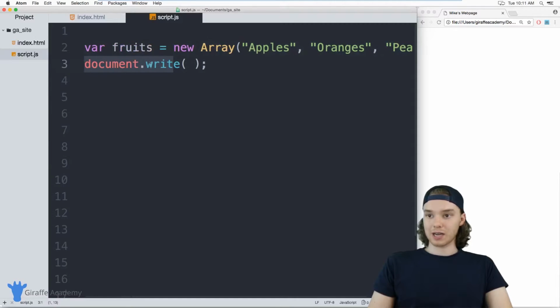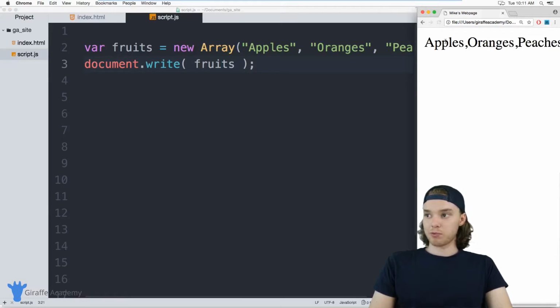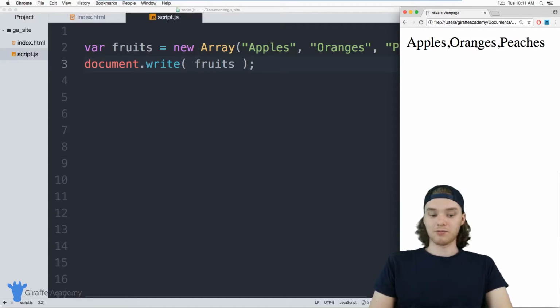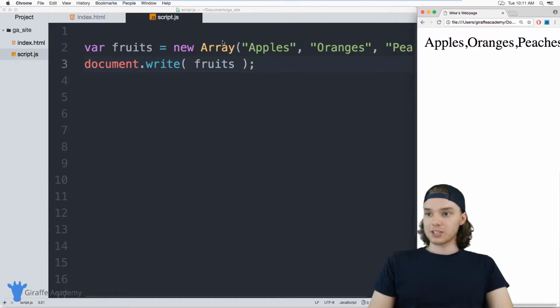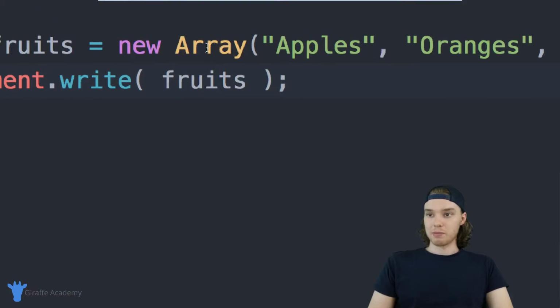So what I can do now is I can go over here to this document.write, and I can actually just print out this array. So I can say fruits, and now out on the screen we'll print this array. So it's printing out all of the values inside of that array, and it's pretty awesome. It works really well.